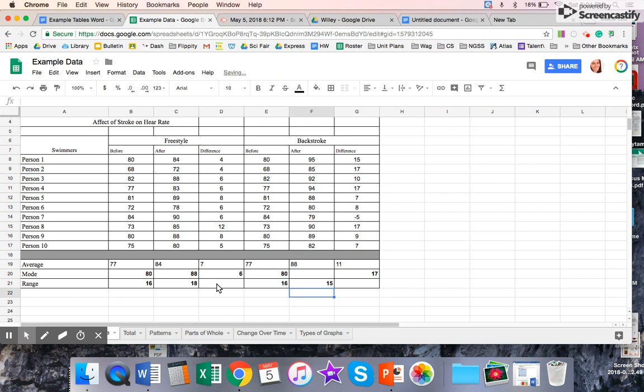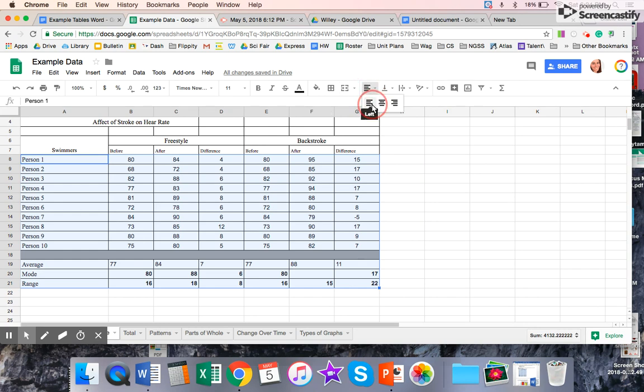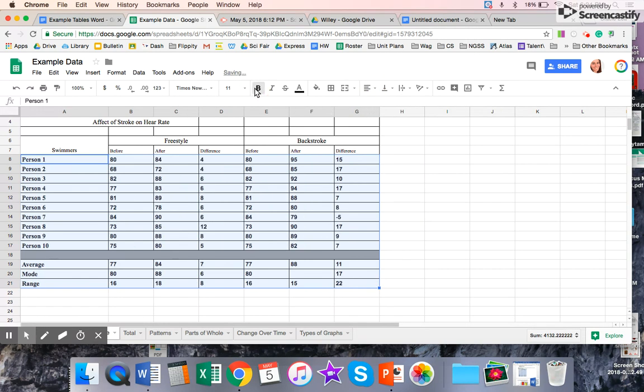Okay. And I don't need the range. Well, I guess I could do the range of the difference. So 12 minus 4. Nope, 17 minus negative 5. That's interesting. Their heart rate went down. It seems like something's wrong there. Okay, so now I'm going to align my data left by highlighting it all and get rid of the bold.